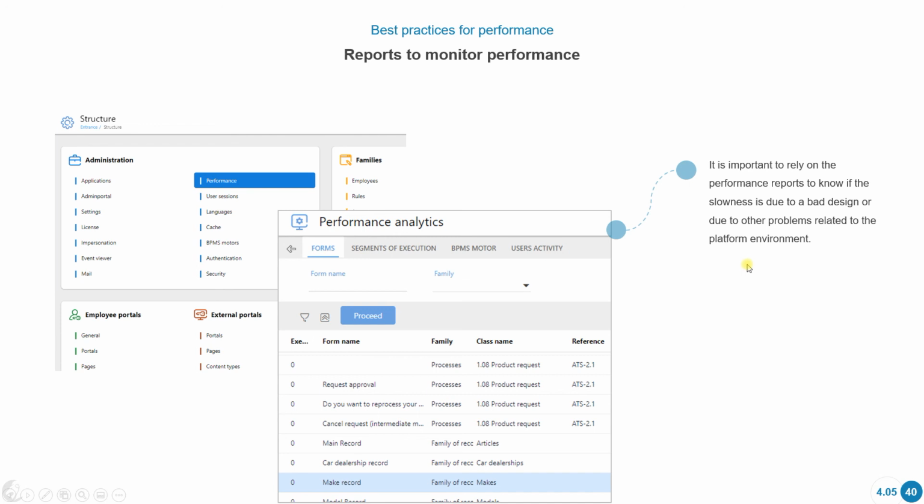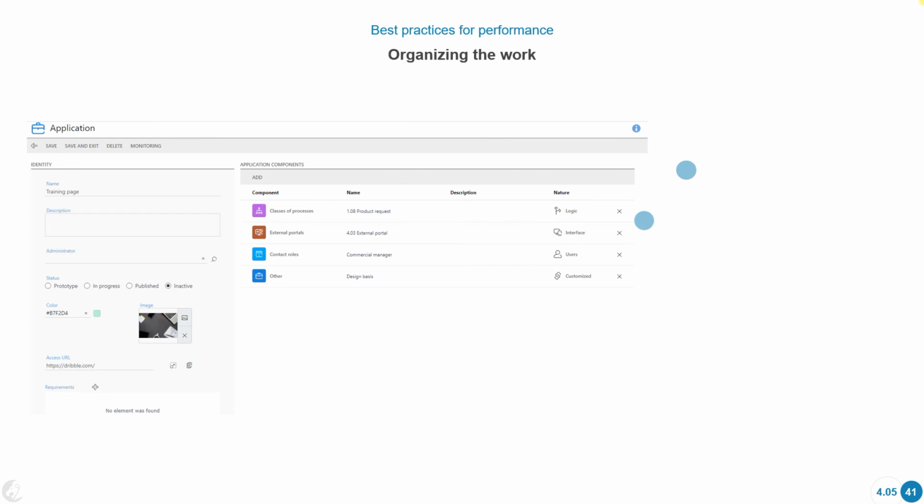So we're going to go to this last feature I wanted to show you. It's a best practice, but in this case, it's for organizing our work. There's an option in the application that allows us to organize our applications. And obviously, this is going to improve the performance of the designers.